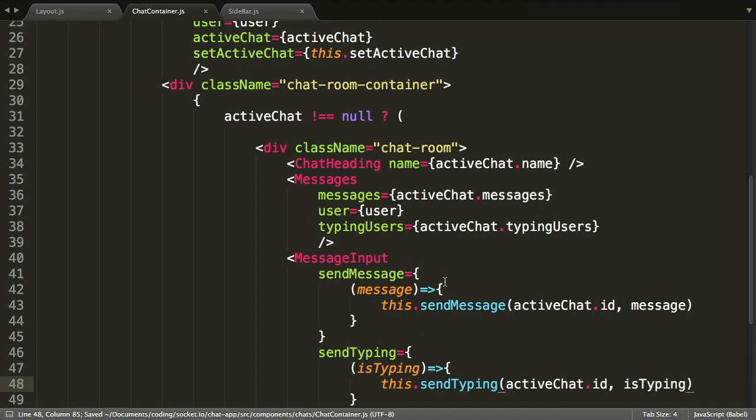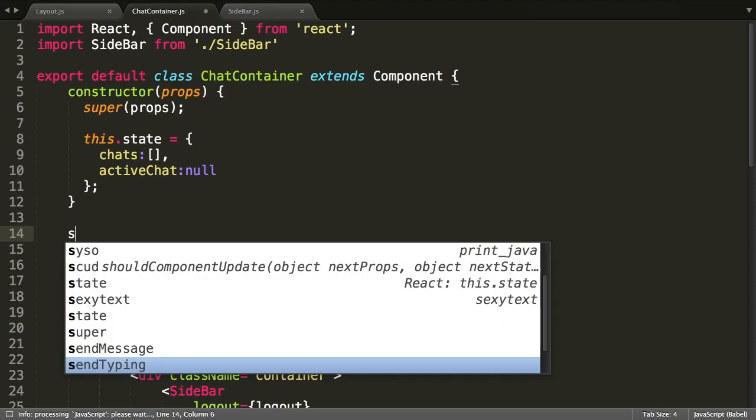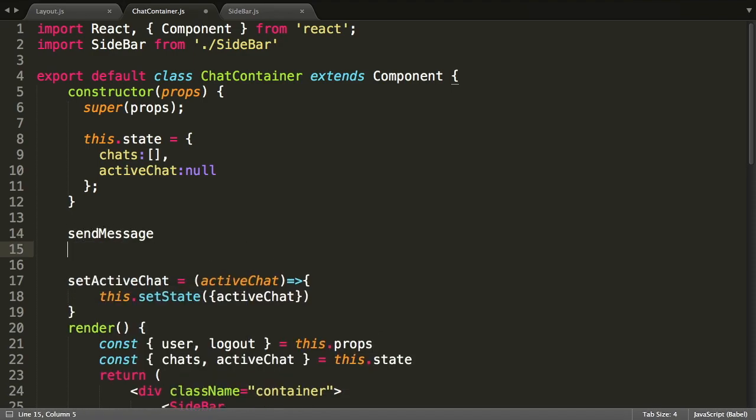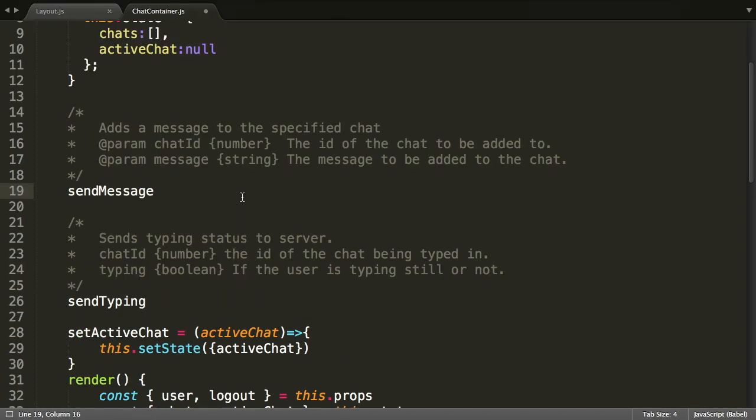All right, so let's go ahead and make those two things, the send message and the send typing, right up here in our component. So send message and send typing. I'm going to go ahead and get some documentation, and boom, there we go. We got our documentation. So let's go ahead and set these to some functions.